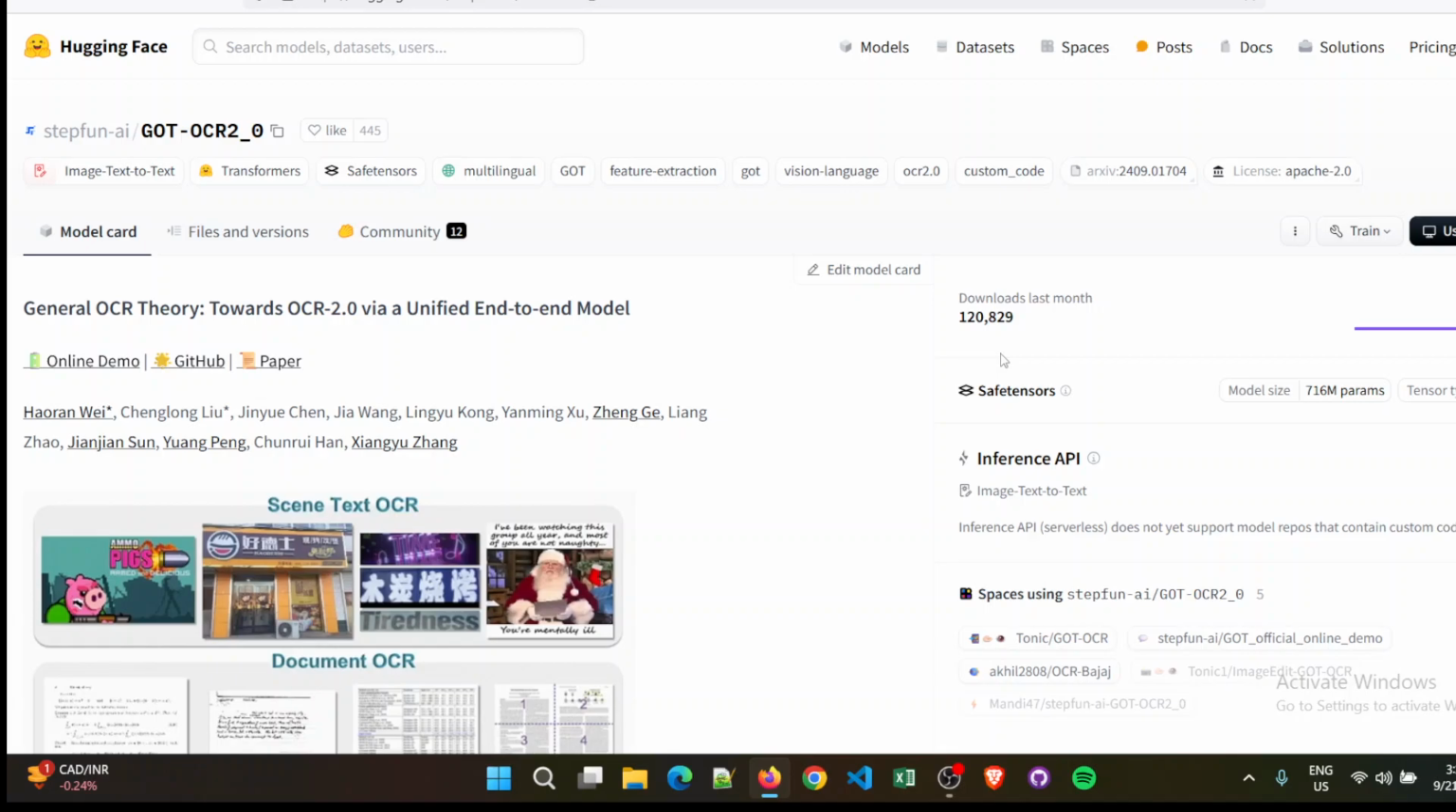Today we are diving into an exciting topic in the realm of AI, optical character recognition or OCR, especially focusing on a powerful model from Hugging Face called Stepfun AI GOT-OCR 2.0. Whether you are a developer or a data scientist or simply curious about AI, this video will break down how this model works and its practical applications.